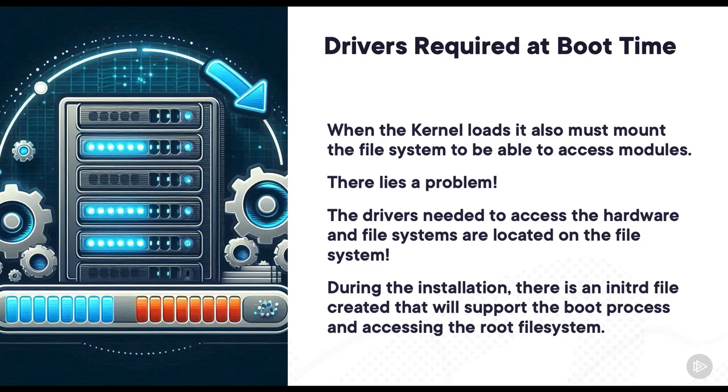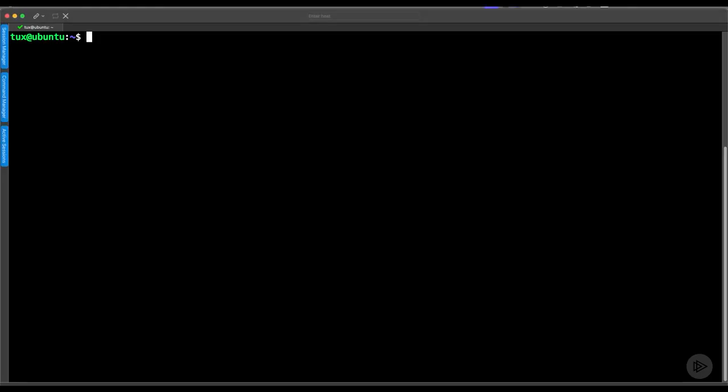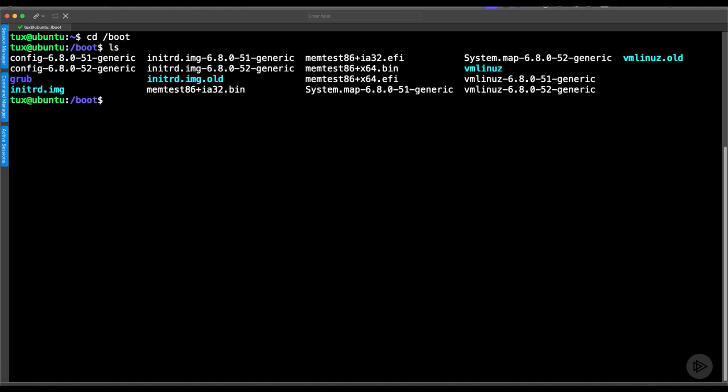So why don't we take a little bit of time to investigate this by looking at our initialization RAM disk file on our Ubuntu system. And welcome back. Look at this, our command line, a command line waiting for us to start learning. So why don't we begin by moving into the /boot directory. This, as the name suggests, is where the boot files are going to be located.